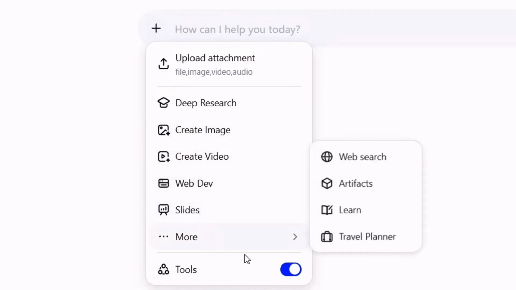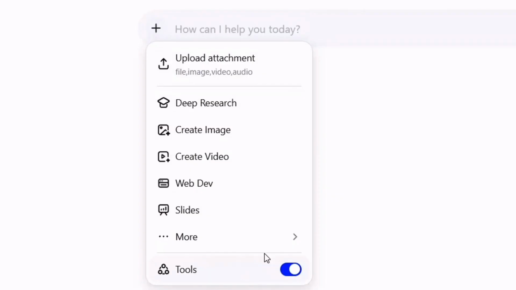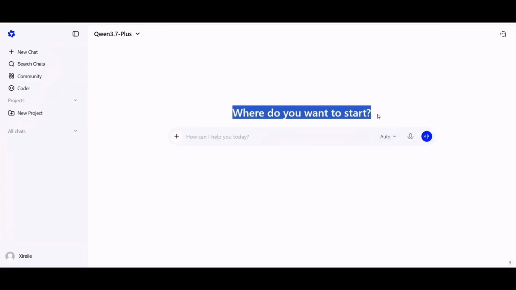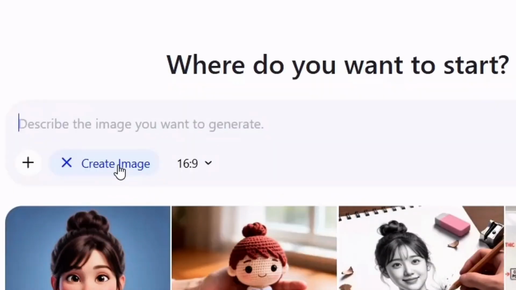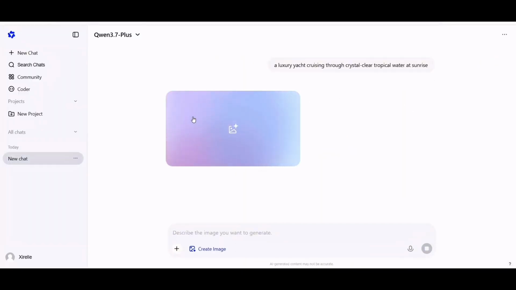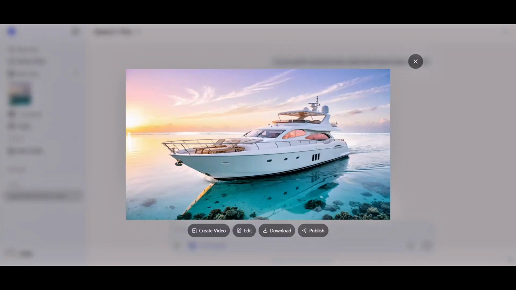The difference is you get a lot more flexibility here. You can upload files, generate images, create videos, and experiment with a bunch of different AI features without running into the usual restrictions every few minutes. Let me show you. Type something simple into the prompt box, like a luxury yacht cruising through crystal clear tropical water at sunrise. Then send it. Give it a few seconds, and it'll generate the image.